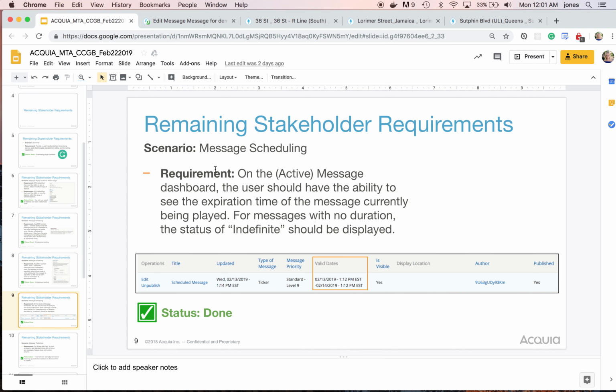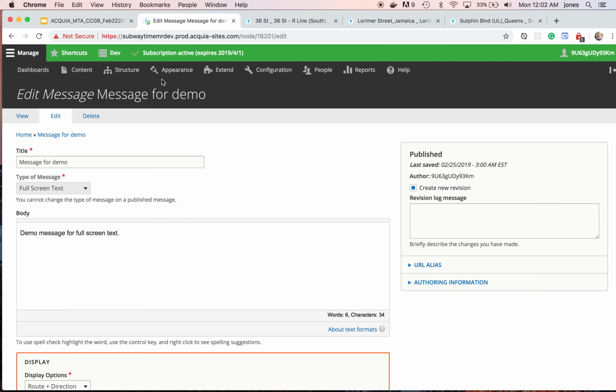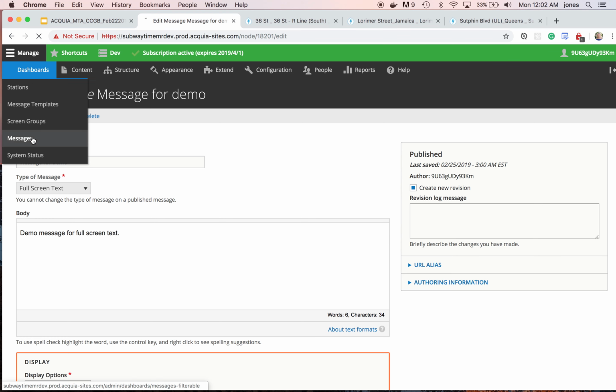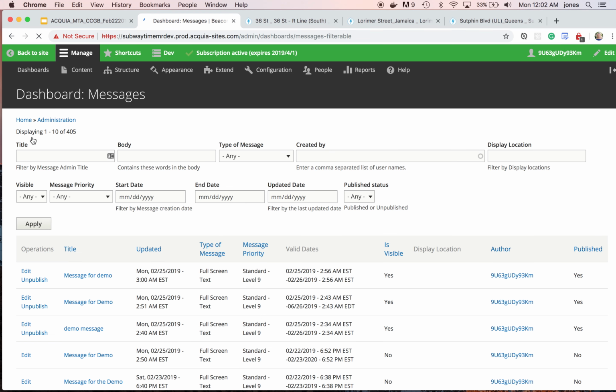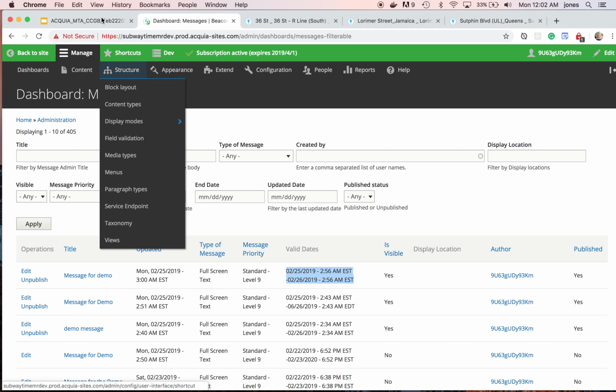Another requirement was that we wanted messages with their dates to be visible on the message dashboard. So if we go back to dashboard messages, you can see here this last one I did is message for the demo, and the valid dates are all listed under the valid dates column.